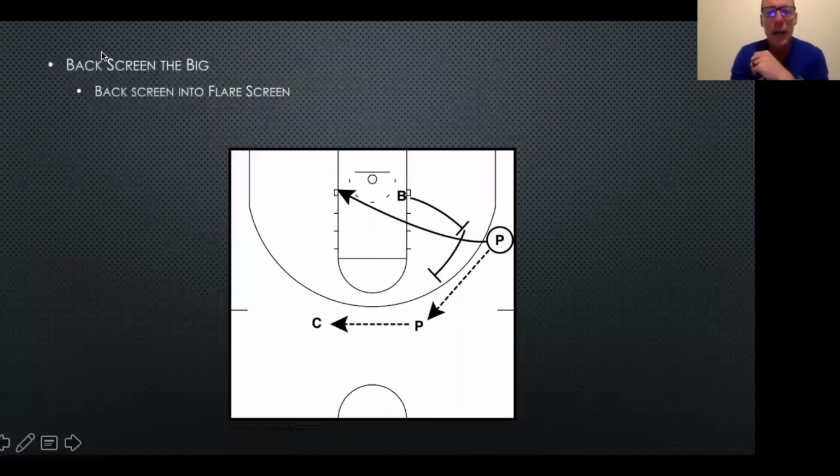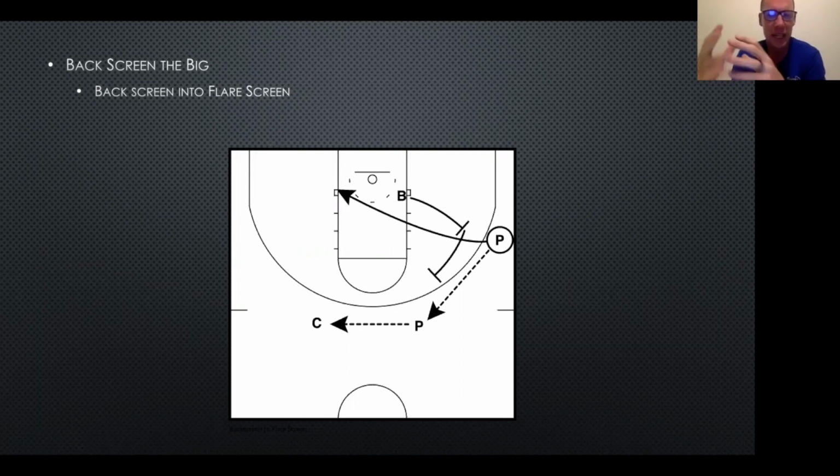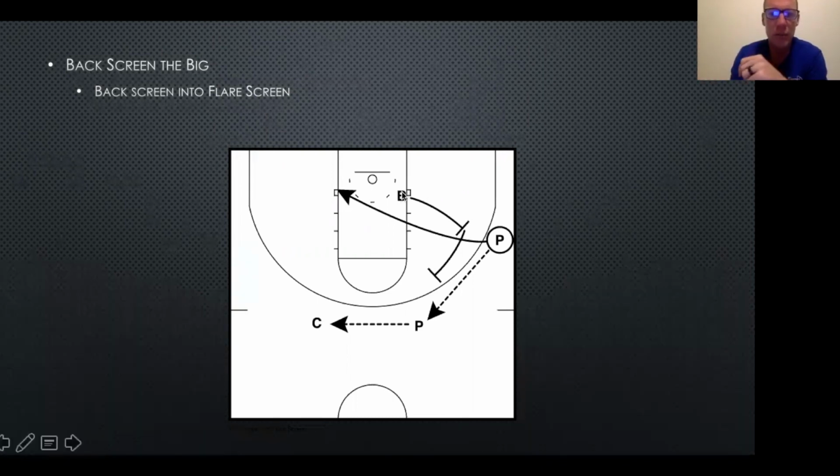Okay. Back screens for the big. This is a great way to get maybe some unskilled bigs some repetition on the perimeter, which allows them to be a decision maker, and they've got to work on their ball handling. So here we go. Bigs on the block, 2 perimeter guys, and the coach once again.